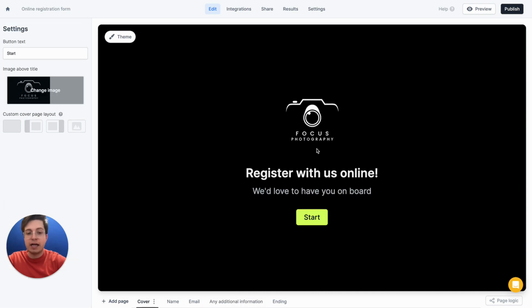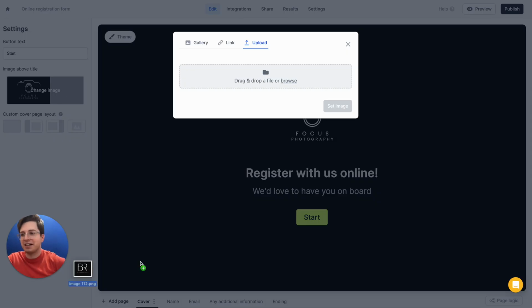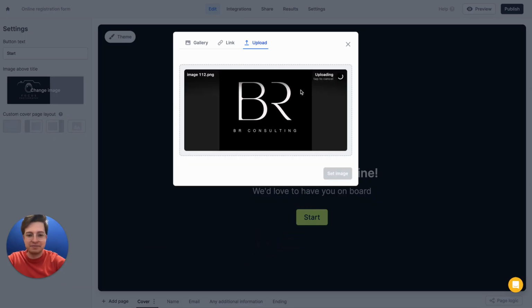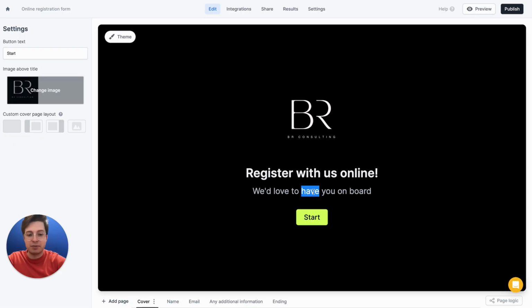First, I'm going to go ahead and customize this cover page. Since I'm not a photography business, I'll add my actual brand here. Once that's done, I'm also going to customize the text here. As we can see, we can change the sizing, the font weight, and the color anywhere in Fillout. But in this case, I'm just going to say a different message.